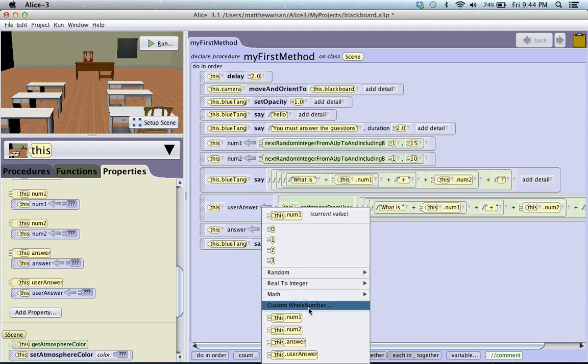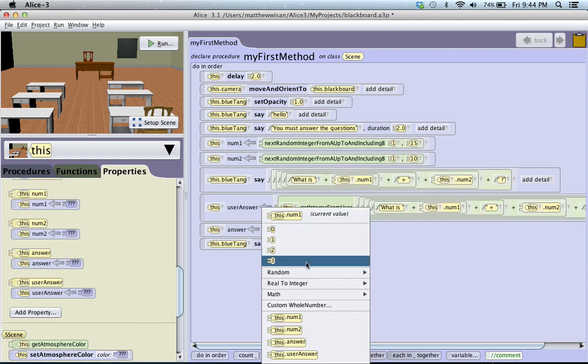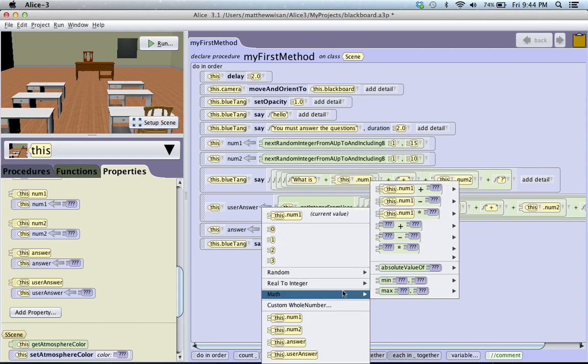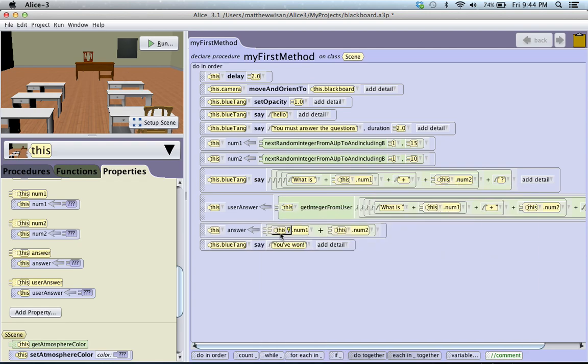I need to click here. I'm not seeing it. What I need to do is this kind of addition that I have right here where it's num1 plus num2. And it should be, oh, I'm sorry, it's under math. Okay, so num1 plus num2.